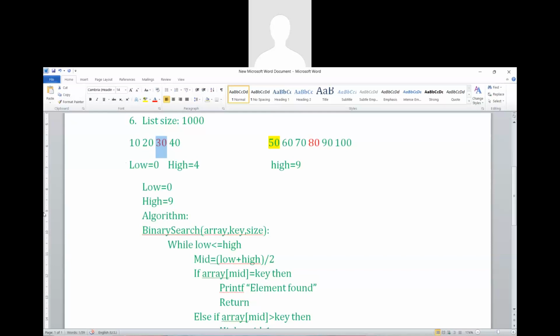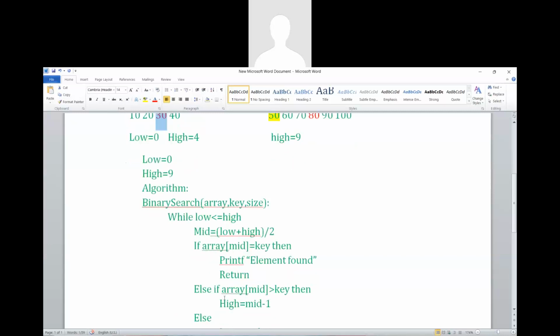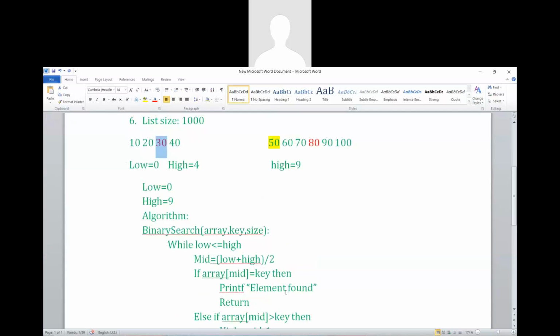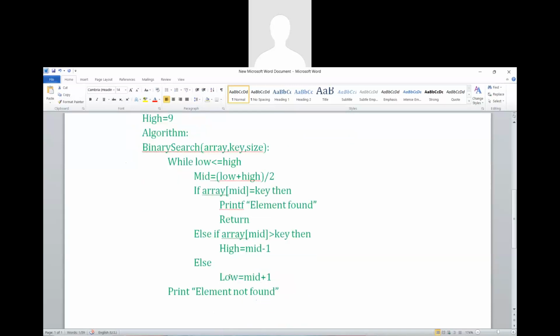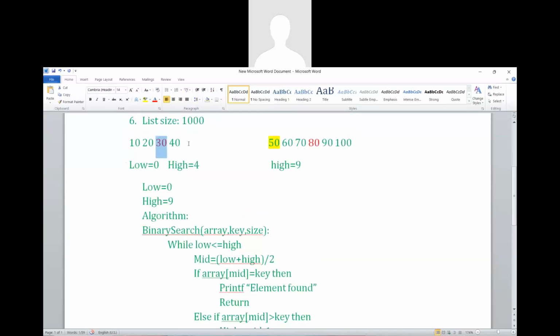Suppose I want to search for 31. Here also, a of mid is 30. Is 31 equal to 30? False. Then you go to the check: is a of mid, 30, greater than key, 31? 30 is greater than 31 is false. Now you have to change low to mid plus 1.